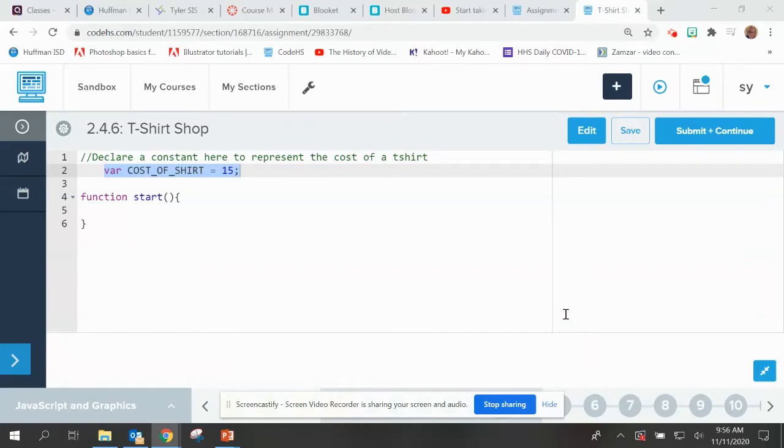Okay, so today we're working on T-shirt shop, and we're going to write a program that asks the user how many T-shirts you'd like to buy, and it tells us that we need to declare a constant. Remember, a constant has to be in all capital letters, and the constant needs to equal 15. So as you can see, we've already written out there, cost of shirt equals 15. That always needs to go before our start function.